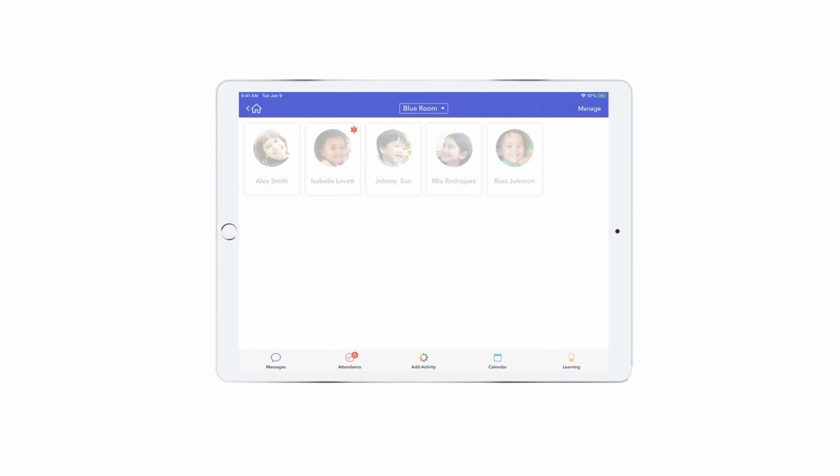In the event that staff needs to check in or out a student, you can do that from your phone or tablet. Let's explore how staff can check students in or out. To see how many students have already been checked in, look at the attendance icon at the bottom. Notice how there are 0 students checked in. Tap the attendance icon to start the check-in process.